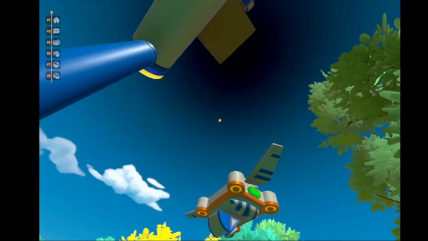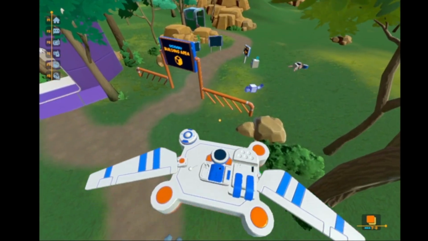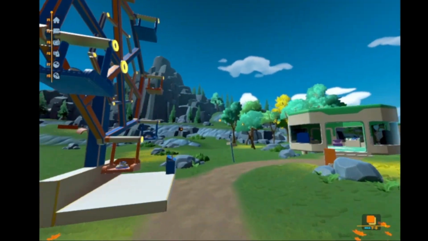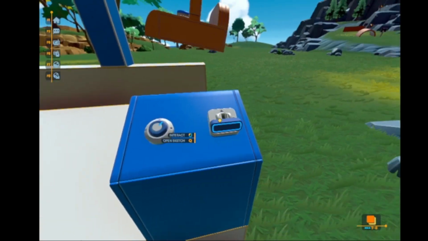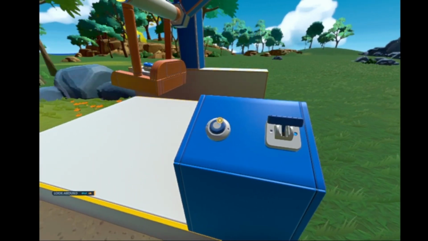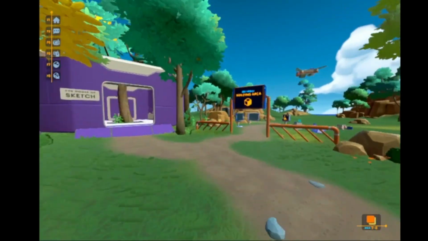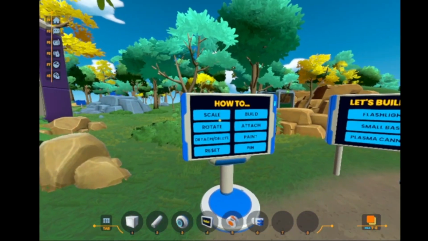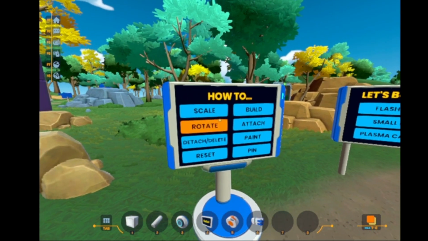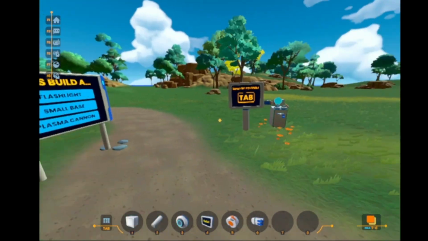Ferris wheels. Oh hey, it's the drone. Let me get on top of you. Okay, I fell off. Anyway, I could also change the speed here. I can turn it off, or make it really fast. And here is the building area, like how to scale, build, rotate, attach, detach, and delete, paint, reset, and pin.